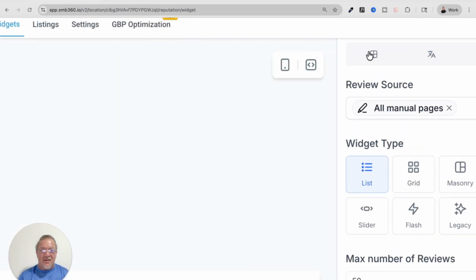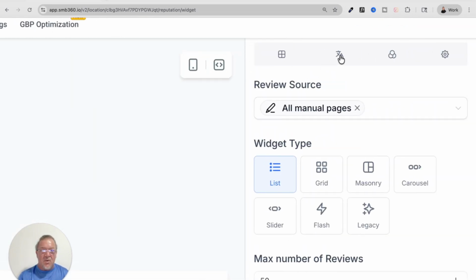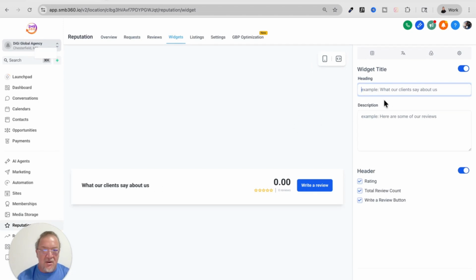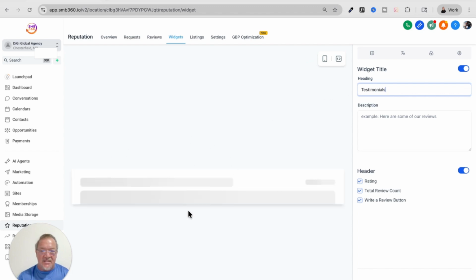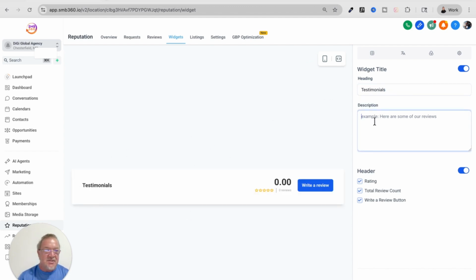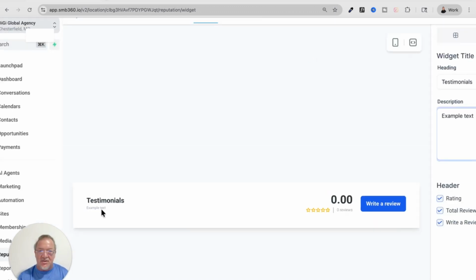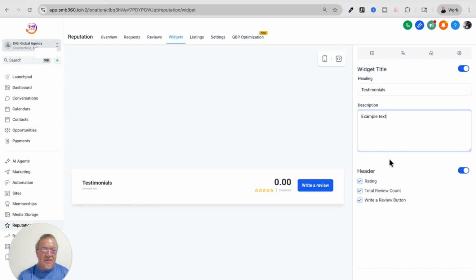Up here at the top, we have several different areas that we can configure. We're going to go to the next one here. We can give it a title. So right now, you see the title here. We can just simply do Testimonials. So if that's what we want, notice that this gets updated in real time. It just says Testimonials. I'll just put example text here. If we take a look here, we see the title and we see the sub account. So you can customize the widget if you want to.